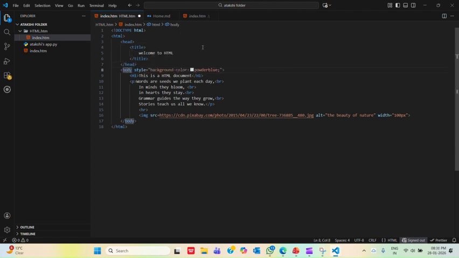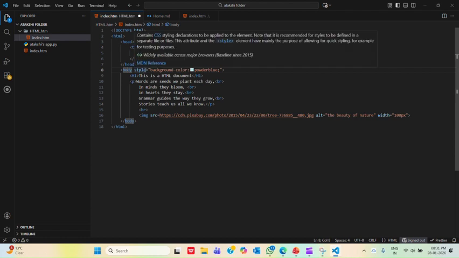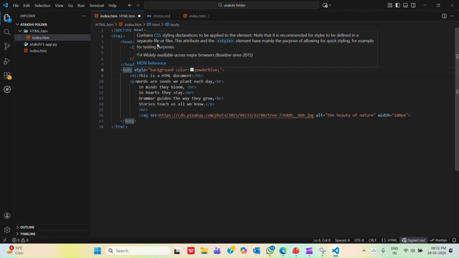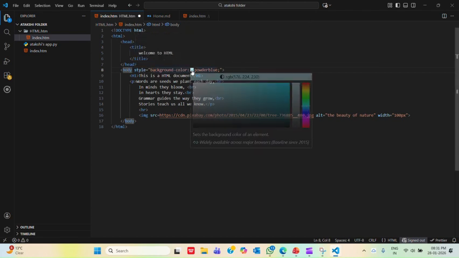Body, and in the body tag we will write style. You can see it contains CSS styling declarations to be applied to the element. Note that it is recommended for styles to be defined in a separate file or files. This attribute and the style element have mainly the purpose of allowing for quick styling, for example, for testing purposes. Okay, so let us get started.